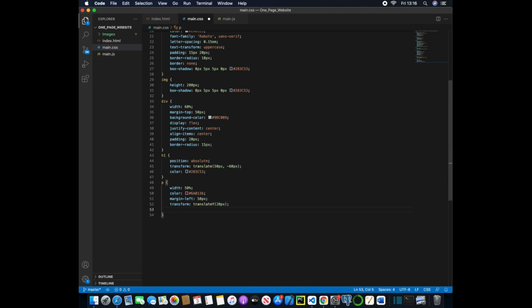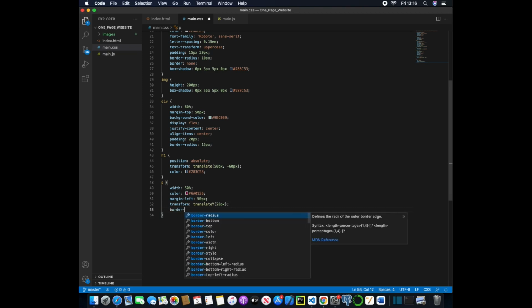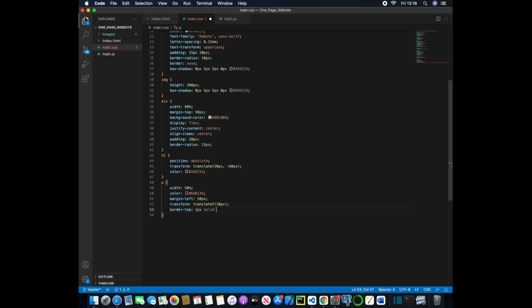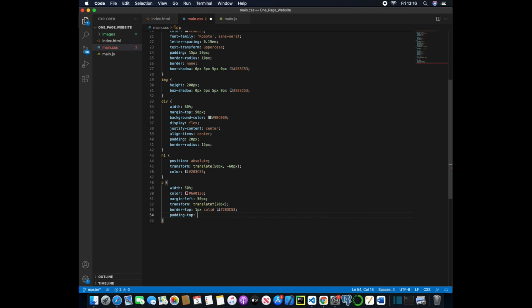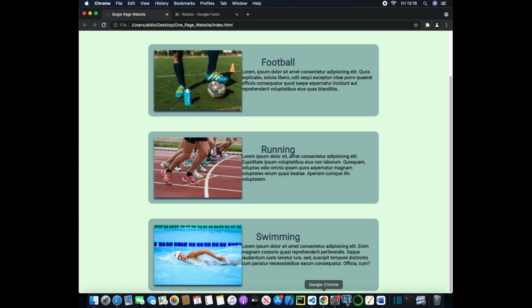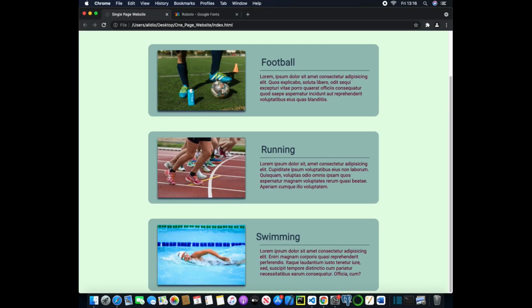So now we have the transform, we can actually give a border to the top, and we'll just say 1 pixel solid, and we will give the 283C53 hex code. And then we're going to give a little padding to the top as well, just to push the border up slightly, and this will be 10 pixels. So now if we refresh this, we have a nice little border between the heading and the paragraph tag.